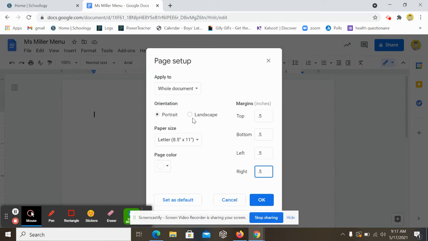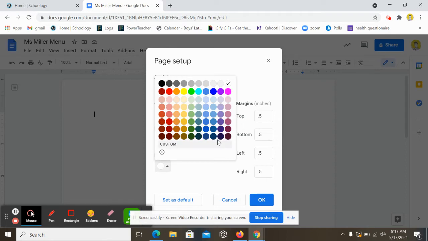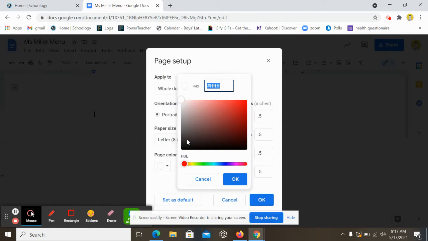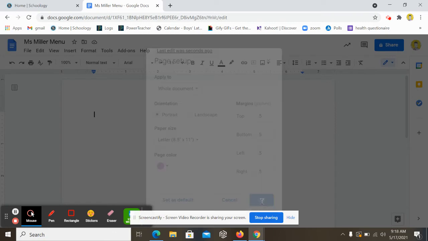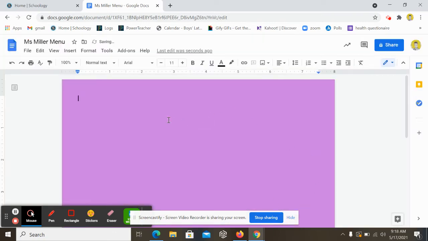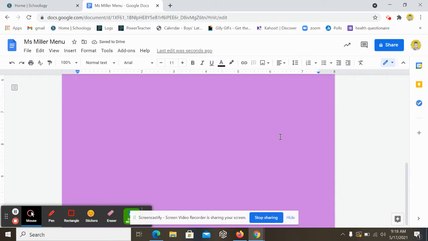I also like to do a page color. So right now it's white. You can change it to whatever color you'd like for your food truck menu. In my sample, I have a light blue, but I also love the color purple. If you don't like any of these colors, you can hit custom and play around with the color settings there to find your perfect shade. I like a good lavender, so let's try that. See how that looks. Ooh, fancy. So we're gonna go with one of these.